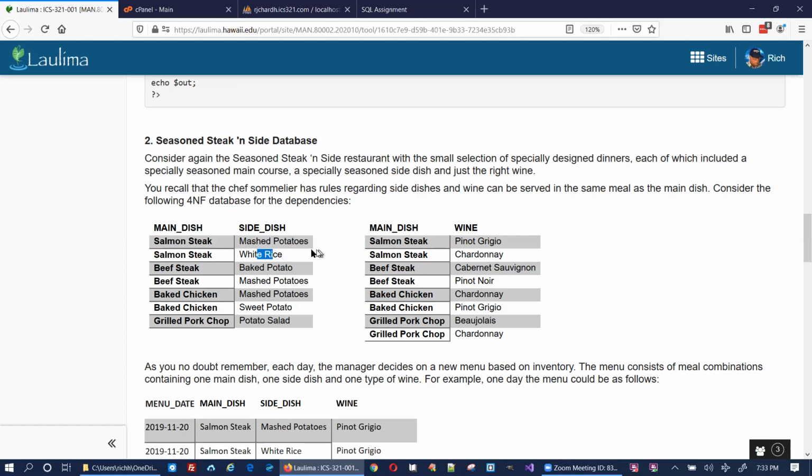So salmon steak can go with mashed potatoes, it can go with white rice, but you notice a baked potato here. Beef steak goes with a baked potato, but we don't see salmon steak with a baked potato. We see beef steak with mashed potatoes, but we don't see beef steak with white rice and so on. So that's called a multi-value dependency. And we have the same thing with wine here.